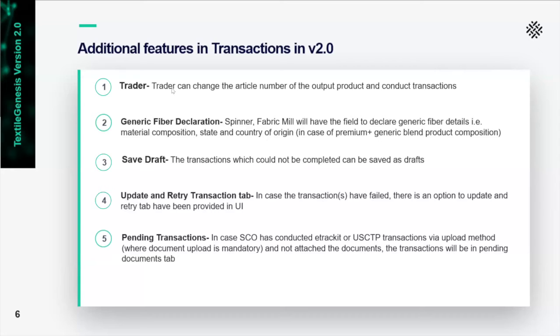As I mentioned, there is an option of save draft in case you were not able to finish all the details. Update and retry has a separate tab altogether. In case the transactions have failed, there is an option to update and also retry. We have given a separate radio button for that. Pending transactions: in case of eTrackIt and USCTP, if you have done the transaction via an upload method and not uploaded the supporting documents, then the transactions will go under the pending tab. I will also show how the pending tab looks like for pending documents.